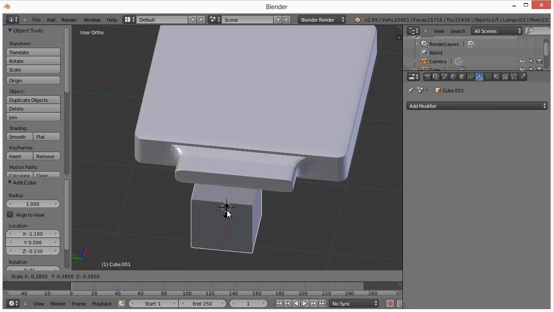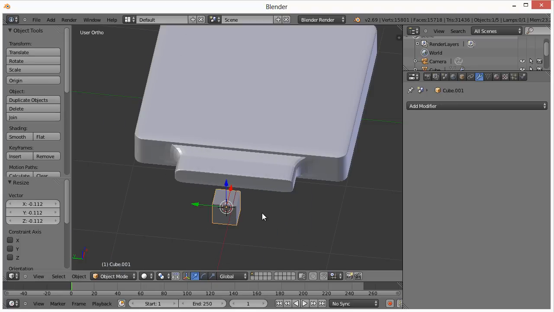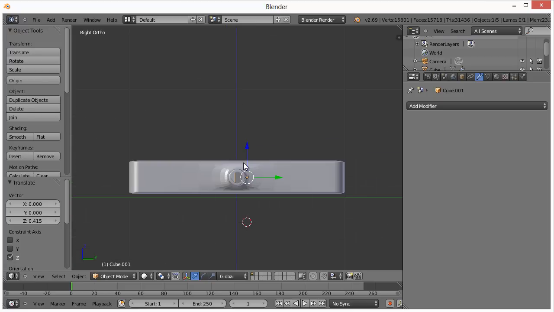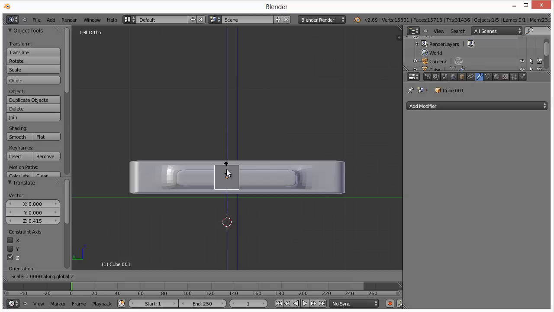Hit S to scale, and I'm going to drag this up. Hit 3, or Control 3 rather. Hit S to scale on the Z. Hit Z. Right around there. Get this in here all lined up. Hit S and Y.